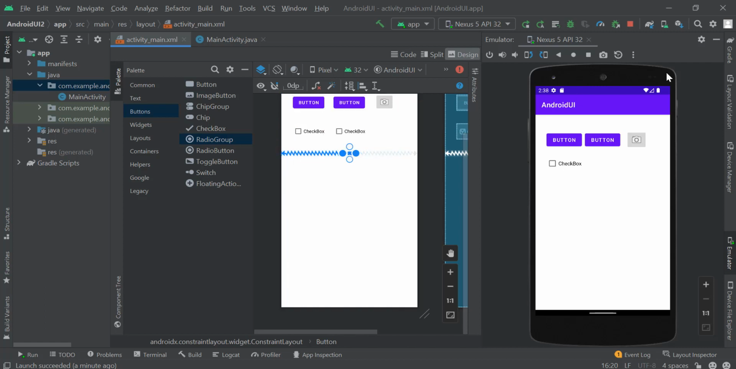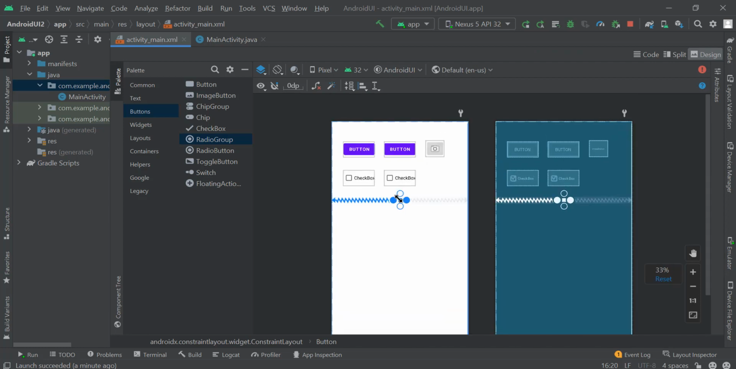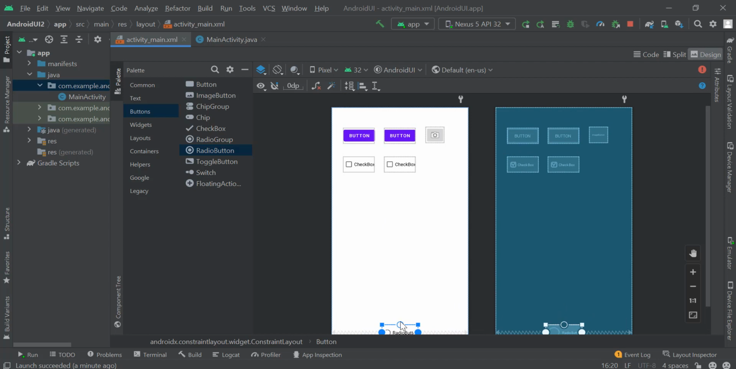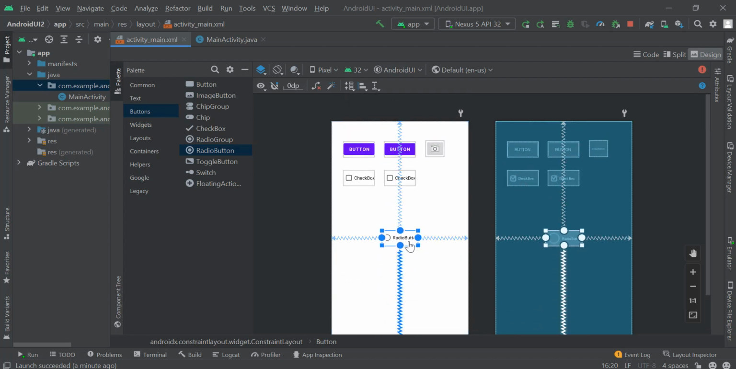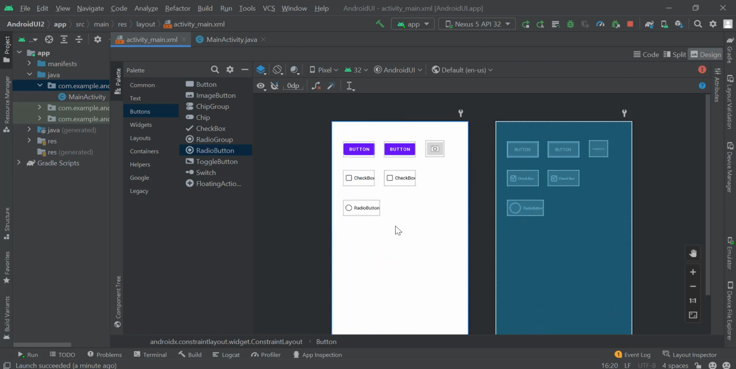Let me minimize this. For the radio button, let me add a radio group. This will be positioned through the constraint as well. And I will also give you the code. I already compiled it in Google Docs, and I will share it with you through my GitHub account.